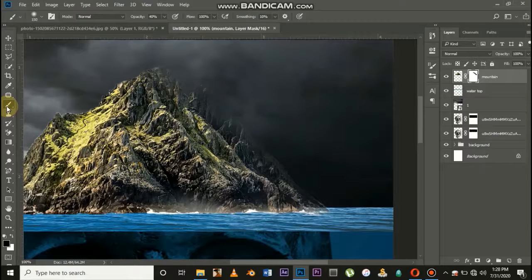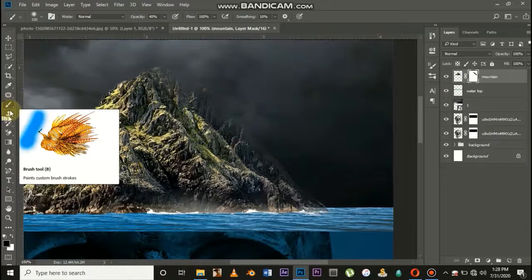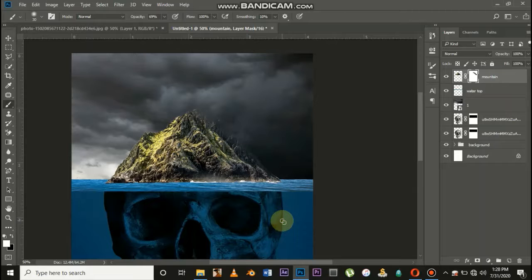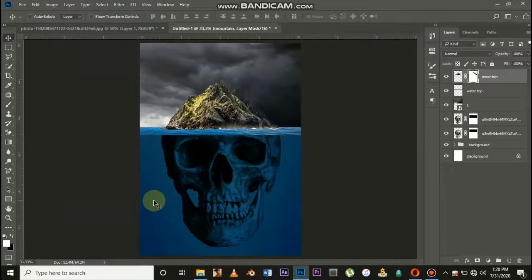So I just go back to white here, change this to white, reduce my brush. I kind of painted too much here, so I just bring this back. When using the layer mask, you only have two colors to use, white and black. Black to cut and white to restore. So now this is very fine to me.